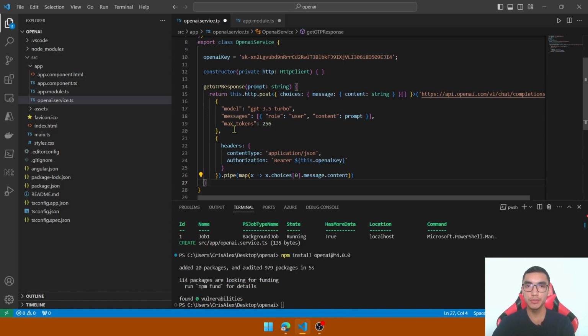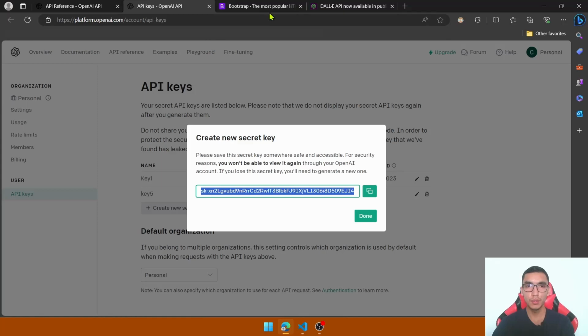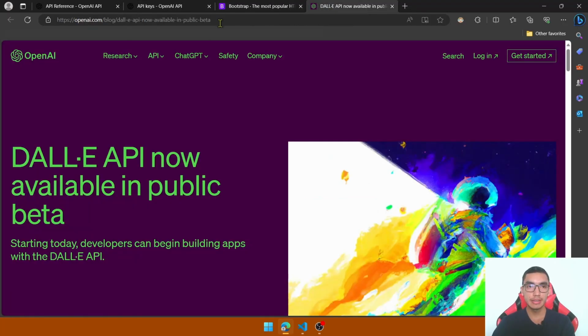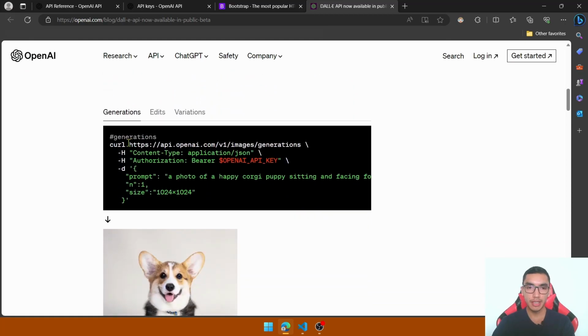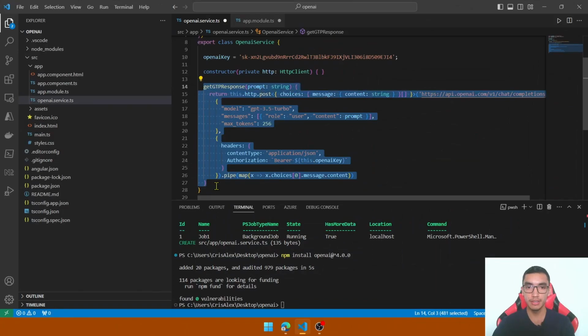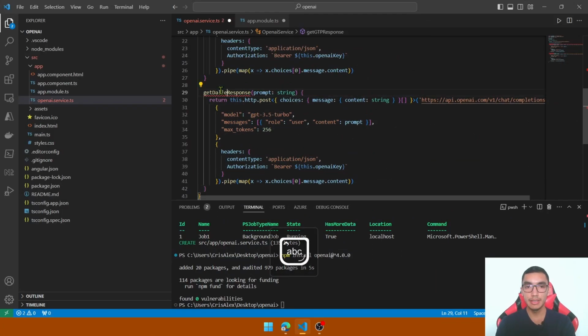And now how to get DALL-E images. So go to the second URL. That is for the DALL-E API, how to make HTTP requests with this URL. The content type and the authorization header are the same, but the body parameters are different. So let me copy this method and paste it. I call it getDALLEResponse.